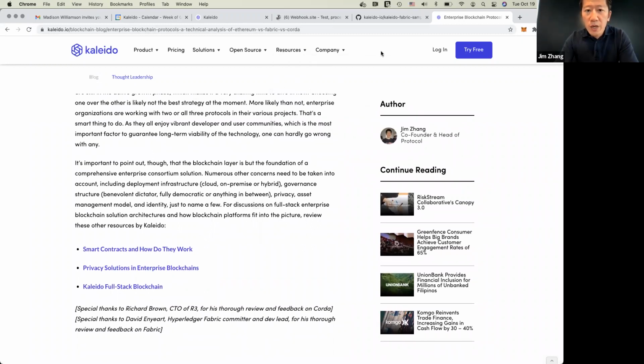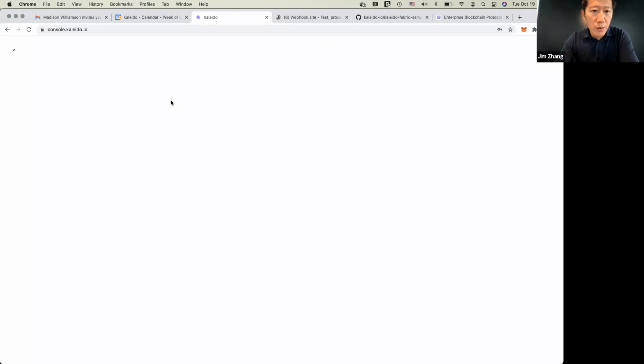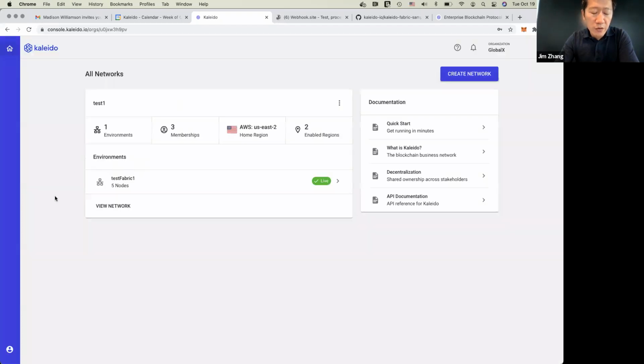With that out of the way, let me start diving into today's demo. I need to move this bar somewhere else, it's kind of in the way. All right, cool. So, Fabric support on Kaleido. Let's log in. If you go to the Kaleido console, kaleido.io, just create an account for yourself. We have a perpetual free tier, so you can test things out without having to pay.